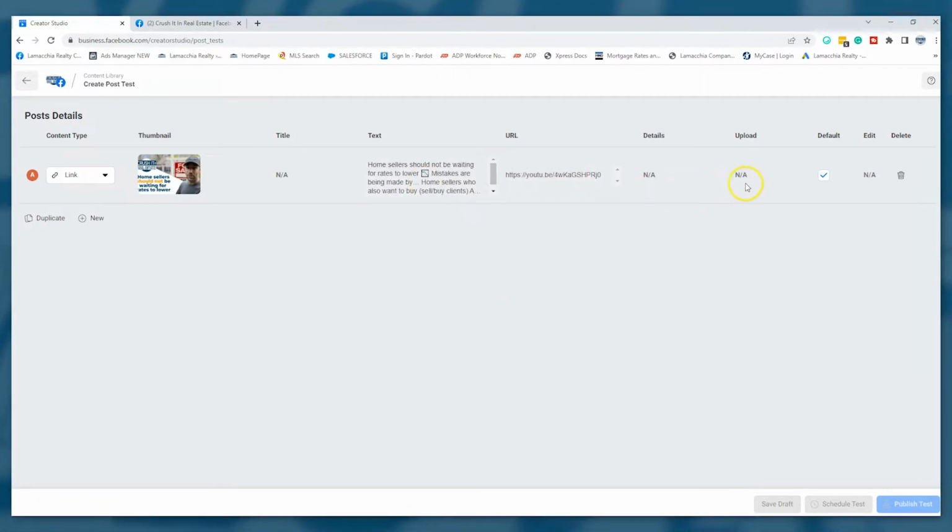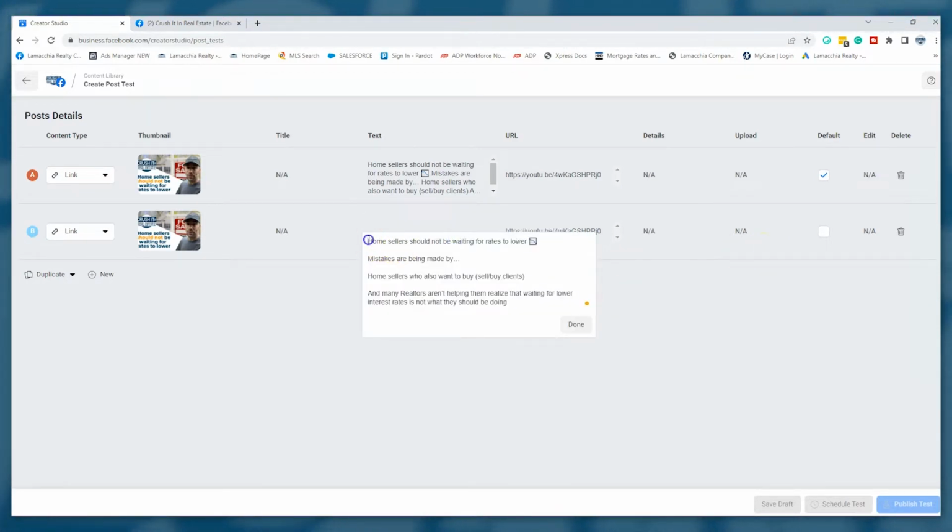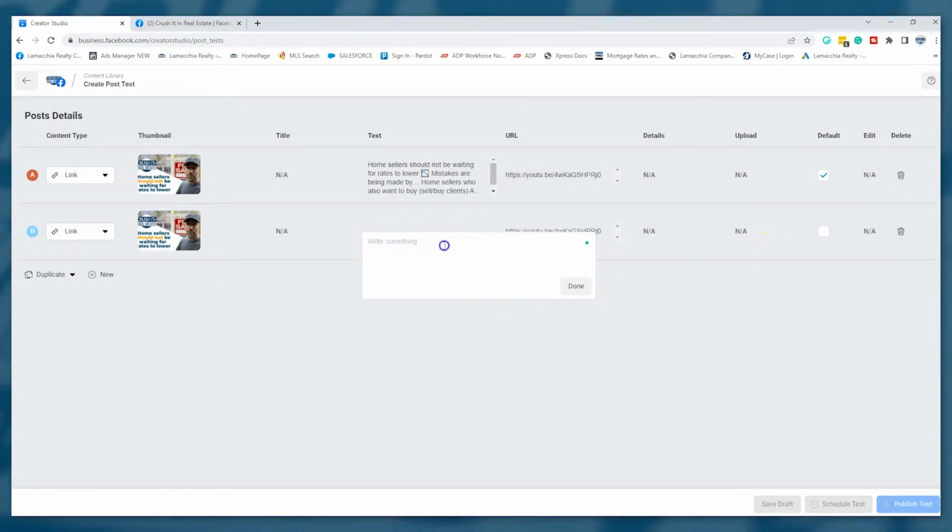All right, so what you're going to do next is hit done. This is now your first option. What you're going to do is duplicate, so that way you don't have to rewrite some of those things. And then you can go in here and clear out this post text and write something slightly different, just change up the wording. Let's say you thought, well, this would be really good, but maybe I want to come at it from a little bit more aggressive of an angle and see which one works best to get people to actually click the link. So home sellers should not be waiting for rates to lower.